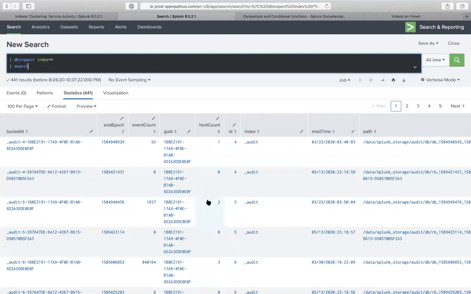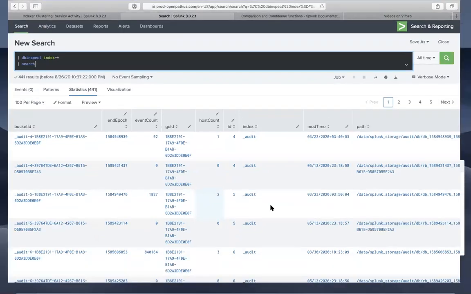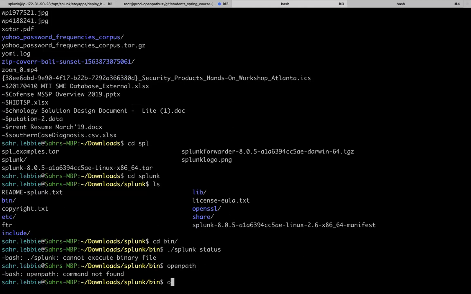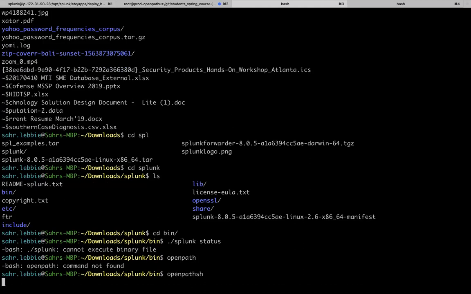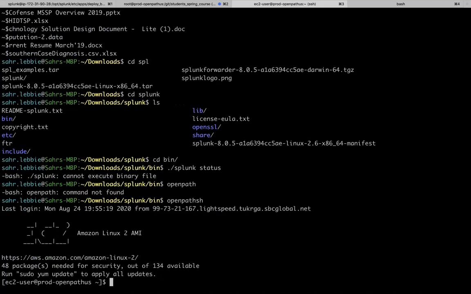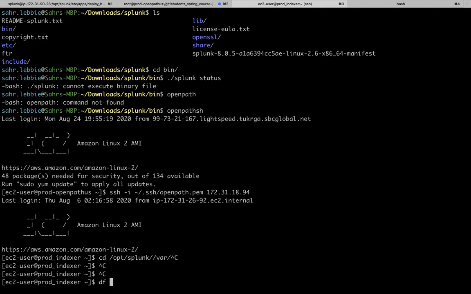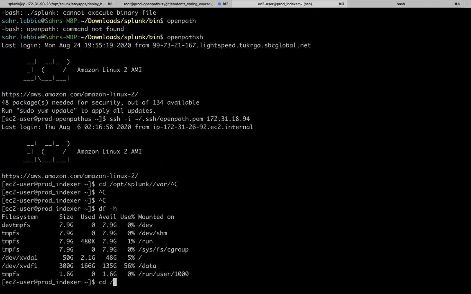Okay. So quickly, for those who have backend access, I'll show you this quickly as well. If you're taking Debo's class, he may be showing you this on your end as well. We'll SSH to our indexer. So cd opt Splunk, etc, var. Actually, hold on. df -sh. Okay, I put mine in data.